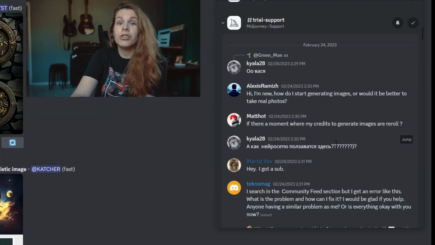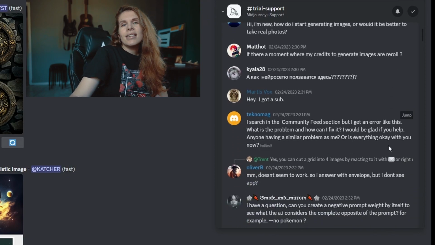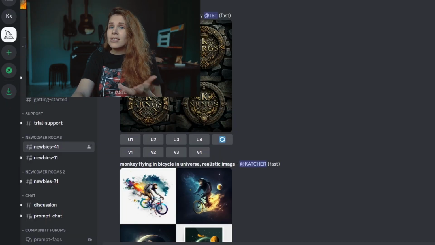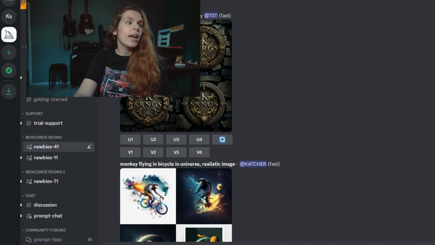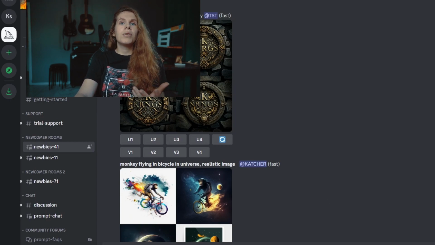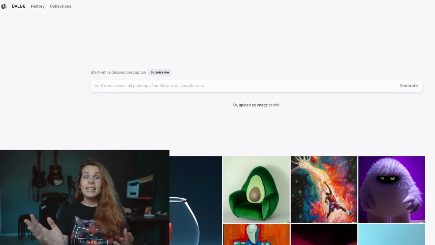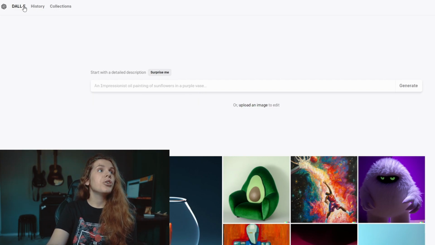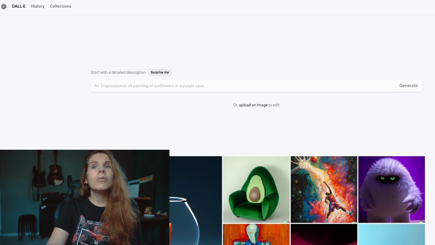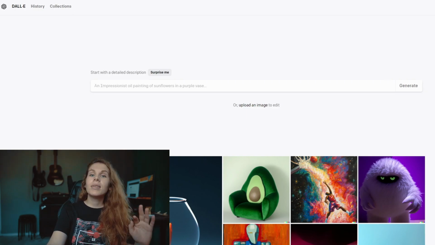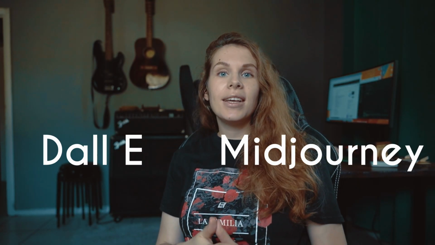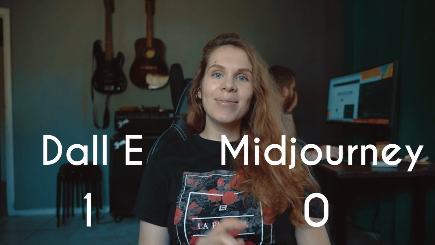First, ease of use. Although it's not rocket science, just Discord, I still see that many people don't understand how to use Midjourney. All these chats and comments, they can scare you away. And many people quit before generating their first art. Dall E, on the other side, is pretty simple. You have a text field, you have your collection. So no Discord, no complicated commands, no noise from other people's requests. So in this case, I will give 1 point to Dall E.